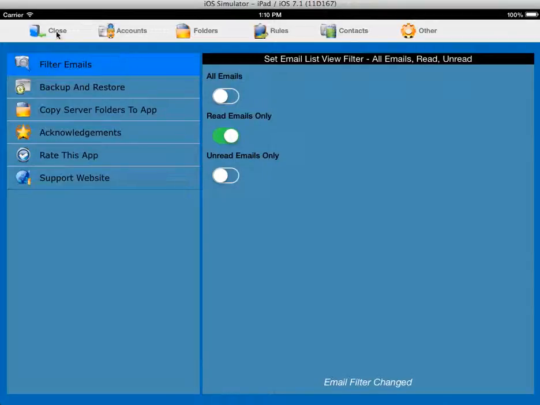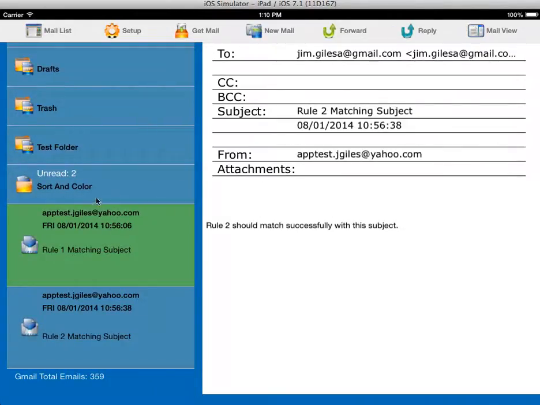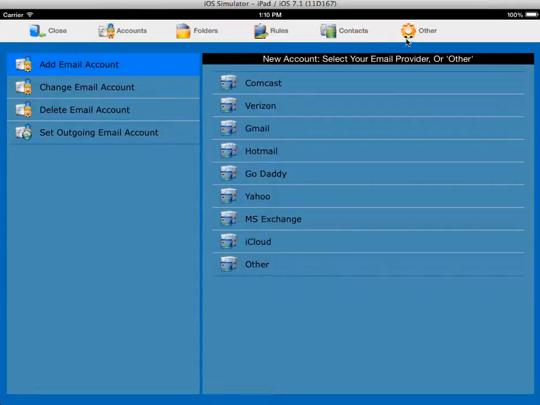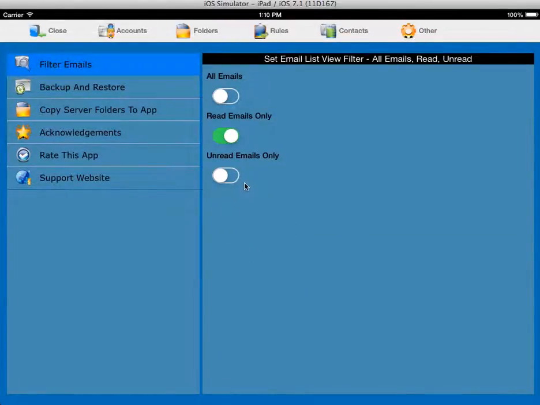We'll set that and then we can close. And if you'll notice, in looking at our sorting and color folder, only the emails that have already been read show up this time, and that same filtering will take place across any folder within any account. Alright, let's tap on Setup again, on Other, and let's change the filter to unread emails only, and close.